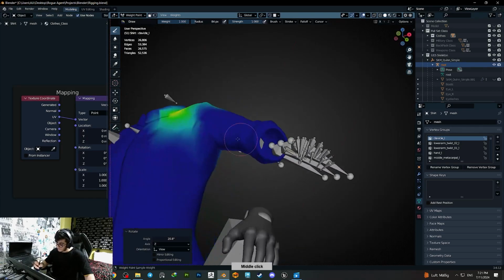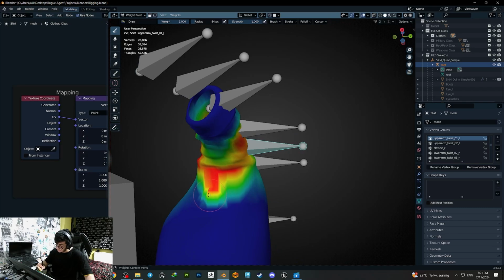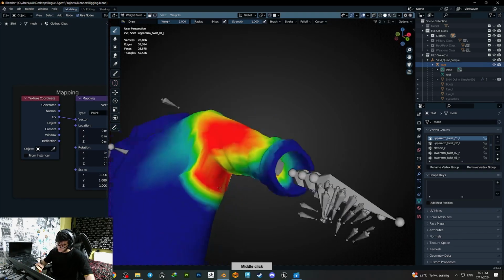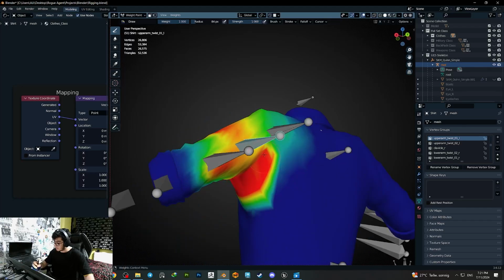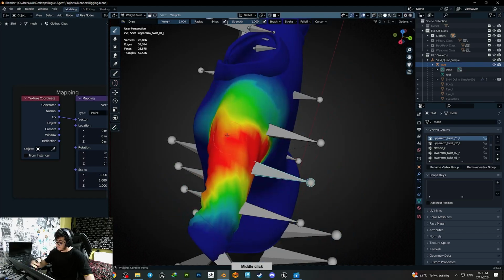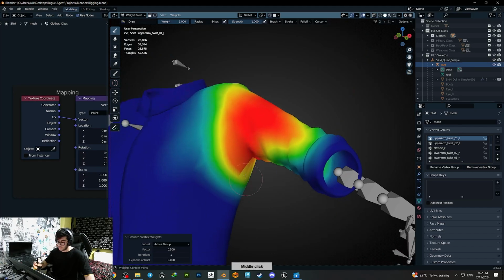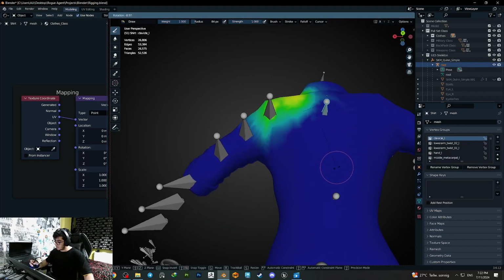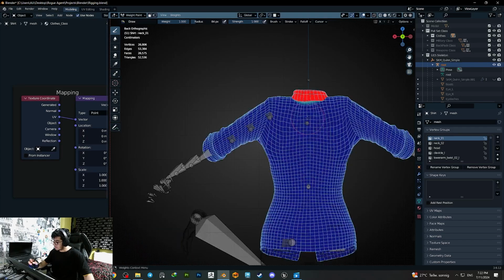You can see we have more issues here because the weight is not spreading right. So we are just adding our weight. Great. Smooth. I just press smooth here, but you can go to the weights menu and smooth if you don't know that. We're good to go. You can see we are fixing that bit.